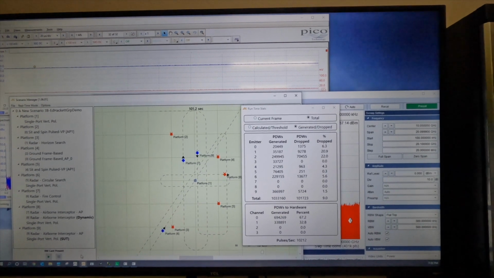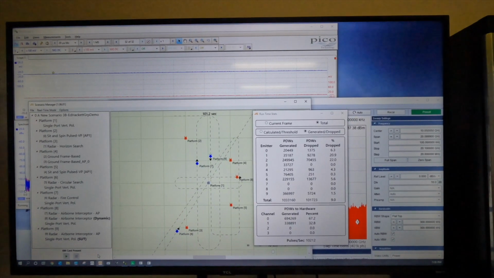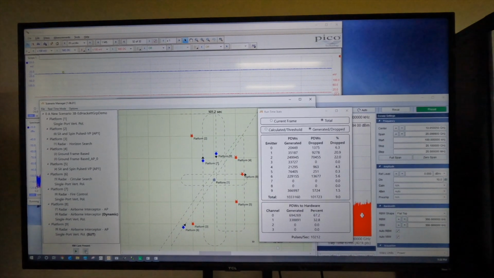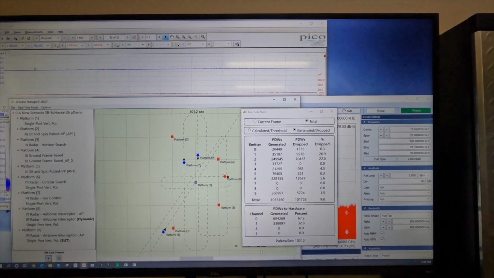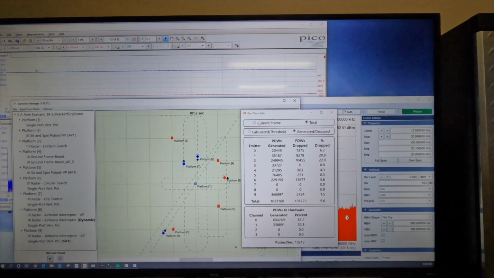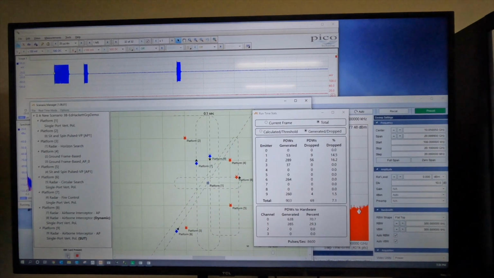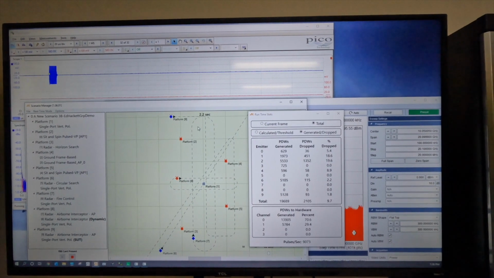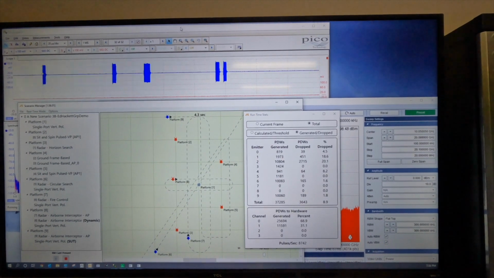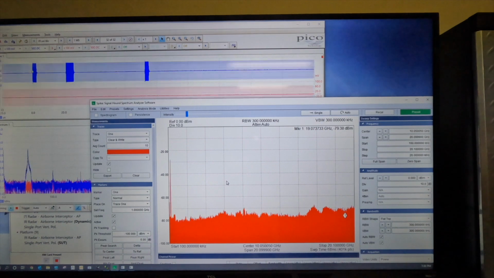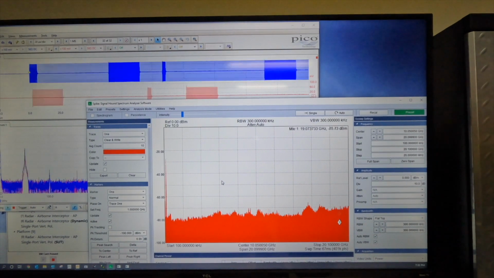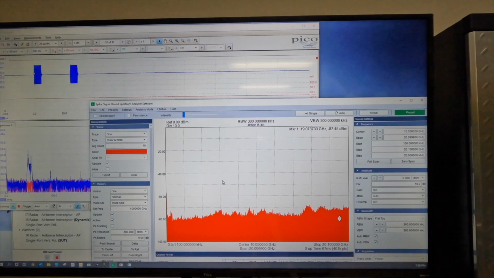Okay, if you've seen some of our other threat emulator videos, you may recognize this scenario, but we'll just kick it off right now, and then we'll first show it to you on a spectrum analyzer and then into the A to D capture card. There's the platforms and the emitters flying through the canyon. There's the pulse density and time. There's the RF on a 20 gigahertz spectrum analyzer.